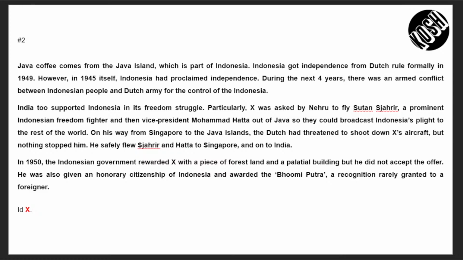India too supported Indonesia in its freedom struggle. Particularly, X was asked by Nehru to fly Sultan Sjahrir, a prominent Indonesian freedom fighter, and then Vice President Muhammad Hatta, out of Java so that they could broadcast Indonesia's plight to the rest of the world. On his way from Singapore to the Java Islands, the Dutch had threatened to shoot down X's aircraft, but nothing stopped him. He safely flew Sjahrir and Hatta to Singapore and thereafter to India.